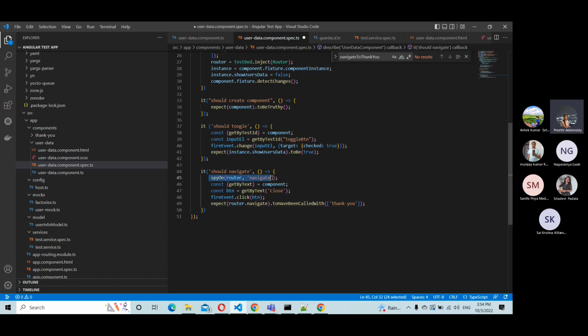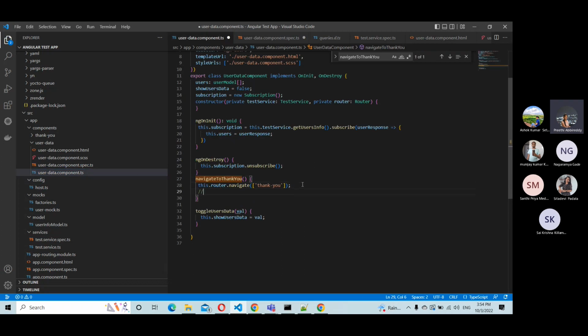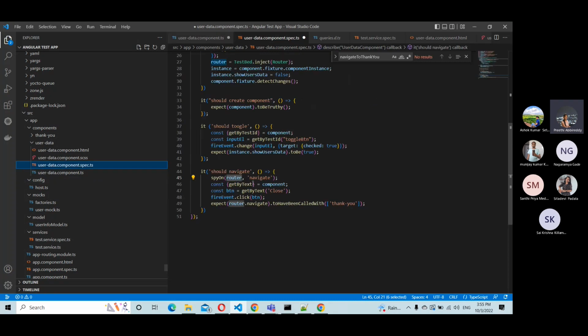So it depends. Spy on can be used based on your code, right? Now, since I have a router, I'm just taking the router. Suppose you have any local services, and you want to spy on a particular method from that service. Suppose you have some API service within your local file, and you want to call a method within it, like put or something. You will take this API service, create an instance of the API service, and then just spy on that put method.